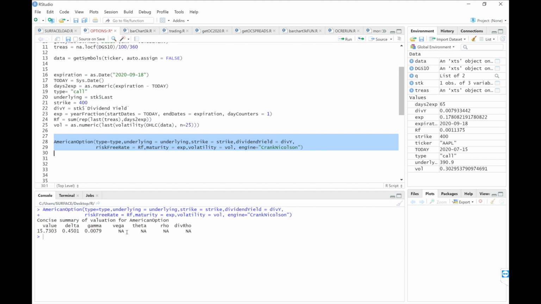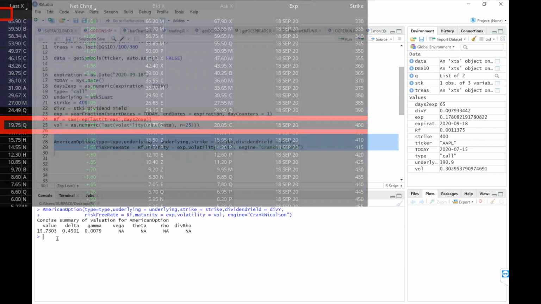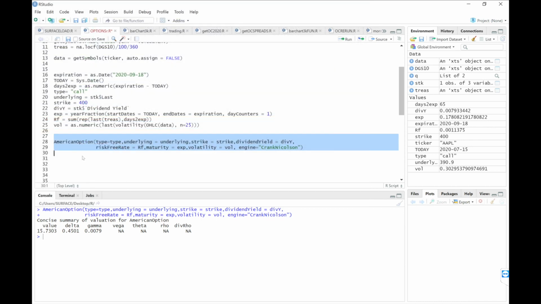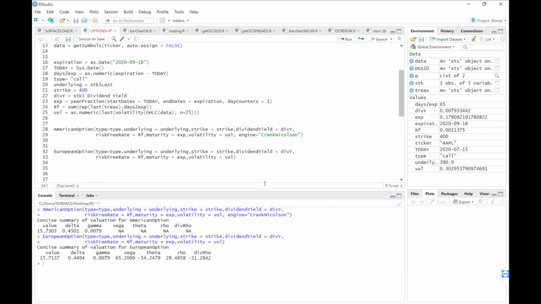Alright, so some of the Greeks are missing, but that's by default through RQuantLib. We do get a value of 15.73, and currently its value is approximately about $20. But we can try and price this as a European option. We'll just take away CrankNicolson. Run this, and now we get the Greeks, but our price is still off by approximately $4 or $5.